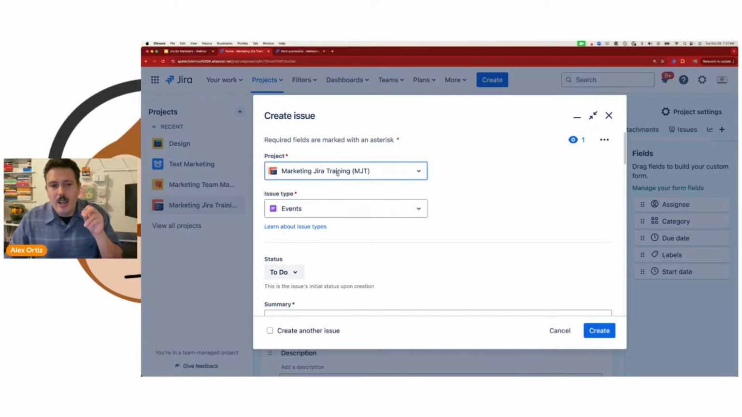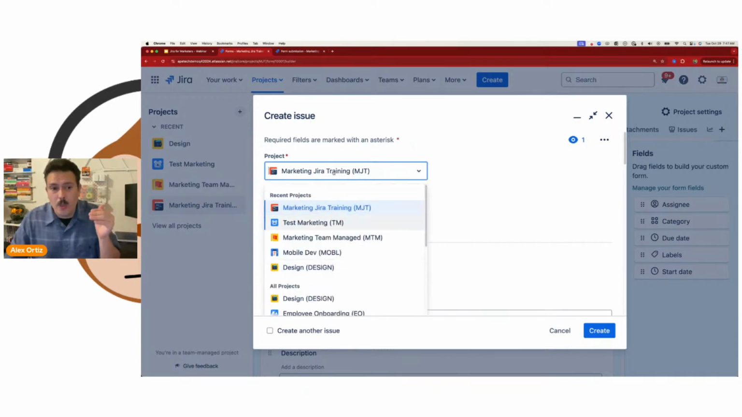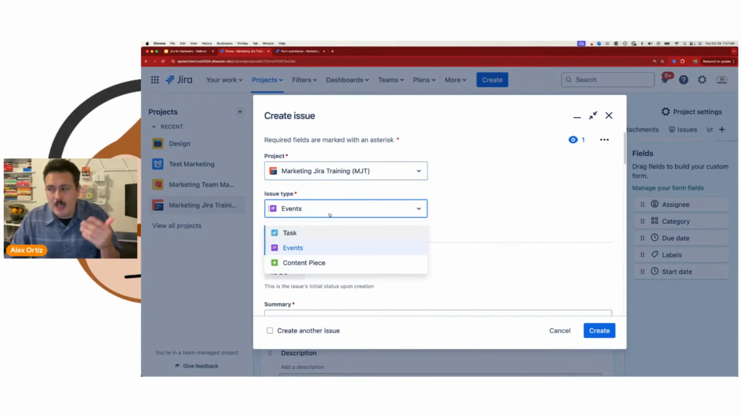because if you go down this create route, mistakes can be made a lot easier, right? Any project that a user has access to will show up on this list. Any issue type that the user has access to is going to be showing up on the list. So it's a little bit more error prone.